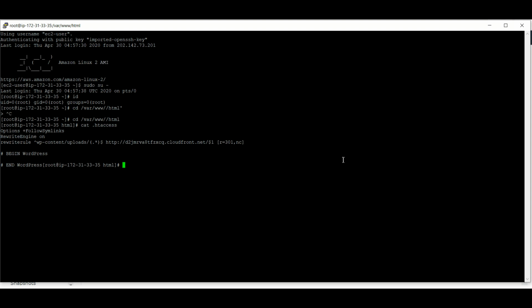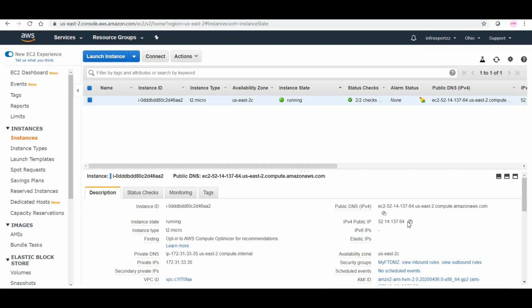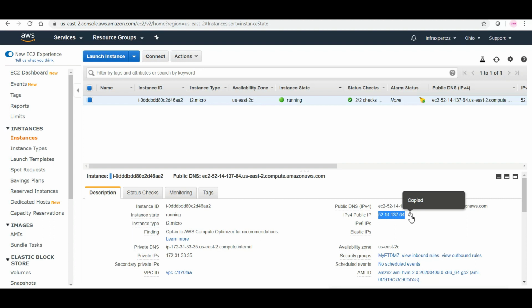And let us check the status of our Apache service, httpd status. So Apache services are currently running. Now let's take our EC2 IP address and go to the web browser.